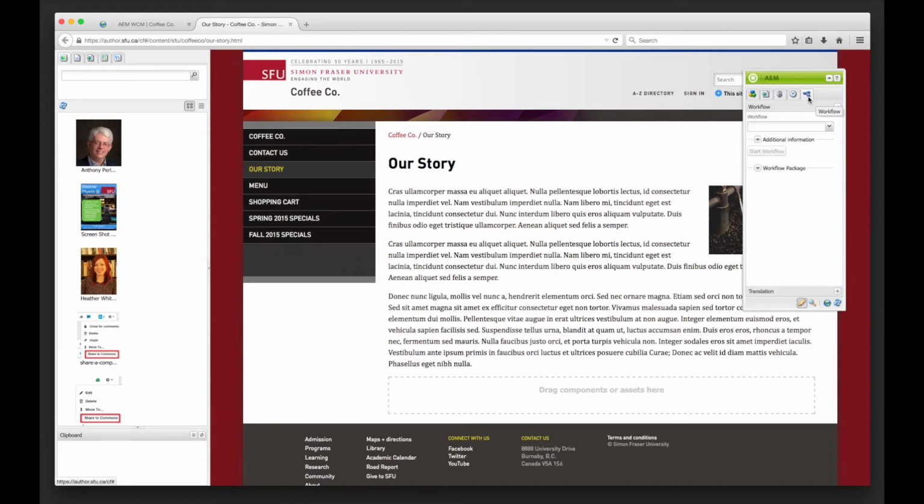The Workflow tab is used when the processes associated with a page, such as activation or deactivation, require approval by different people. The majority of sites don't have an editorial workflow, and if you need assistance with the editorial workflow process for your site, please contact your site administrator.